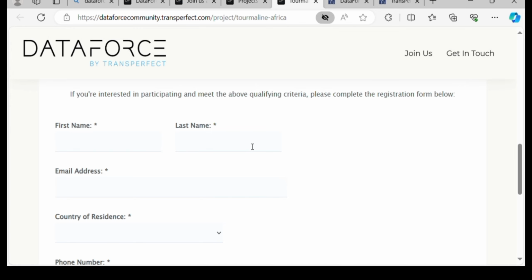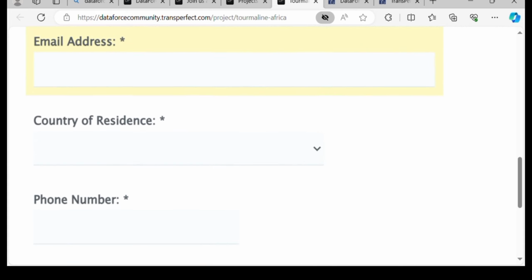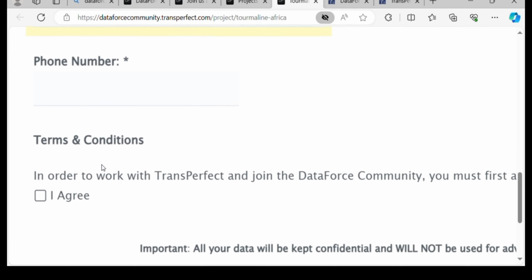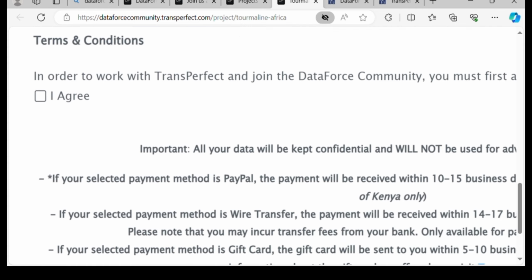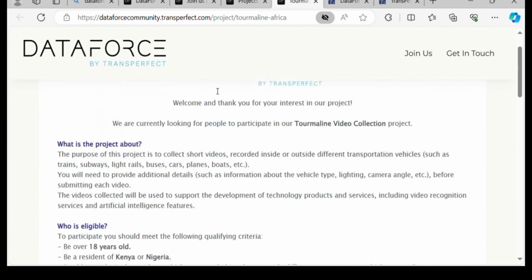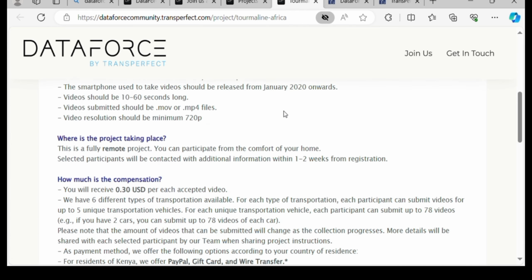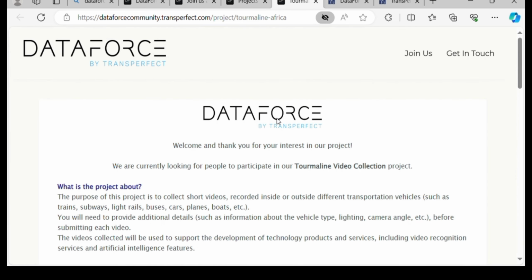Now, in order to sign up, you want to go in here and fill in your first name, your last name, your email address, and your country of residence. Remember, it should be Kenya or Nigeria. So you fill in Nigeria or Kenya, you fill in your phone number, and you click that you agree to the terms and conditions. Very important. Then of course you click next, and you follow through all the processes in order to sign up for this particular project.